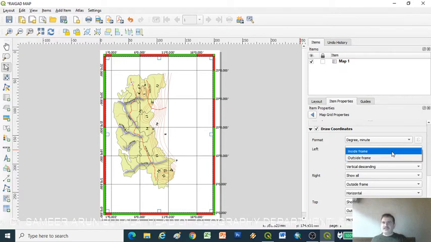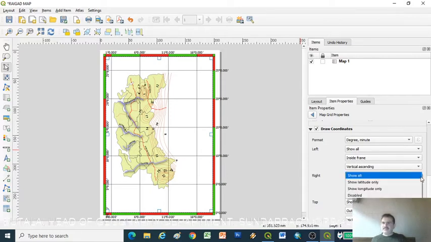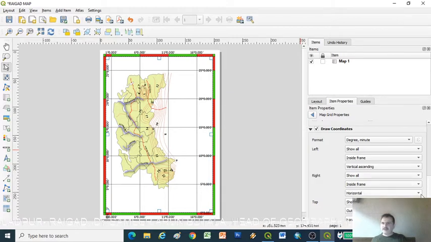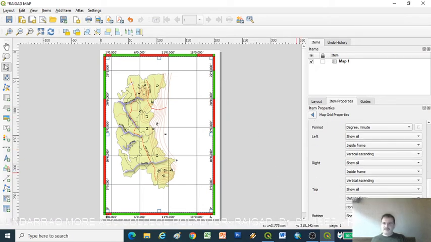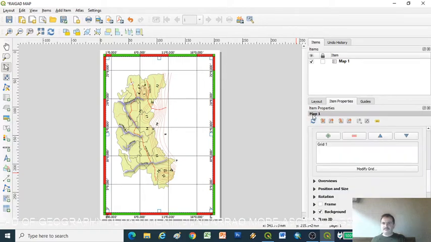So we can adjust these coordinates as per the frame. Suppose I want to insert the coordinate inside the frame, so we can keep the coordinate inside the frame as per the ascending. On the right side, same, I want to show all, inside the frame and vertically. In this way we can adjust these coordinates. These are the font size, and in this way we come back to the map grid properties.